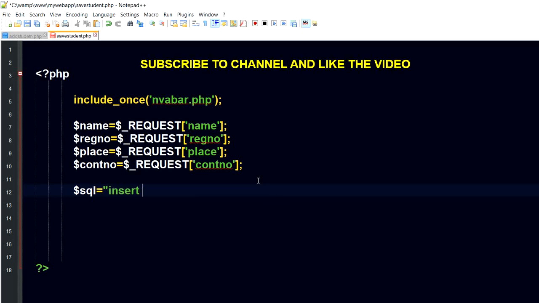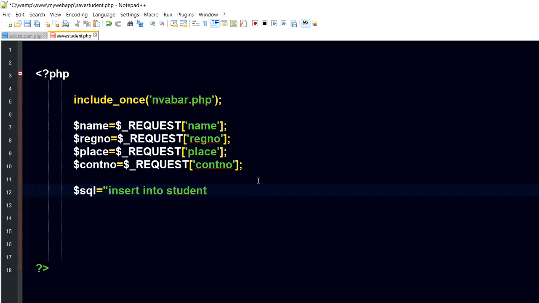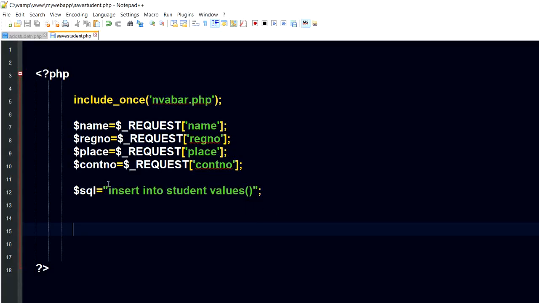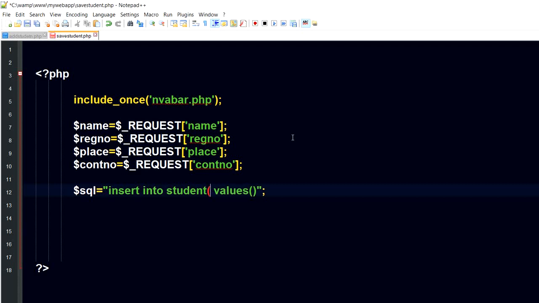So this is the statement we're supposed to write: insert into student values. One more thing you need to remember here is our table has 5 columns, but in the front end we have 4 columns. The one column is ID, which is auto increment. We are not supposed to give a value for auto increment. It gets inserted automatically. Therefore we insert only 4 things. In such a case, you need to mention the column names explicitly in the insert into query. Soon after the table name, you have to mention the column names which are going to receive the values: name, register number, place, contact number.